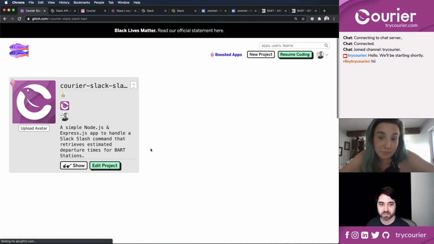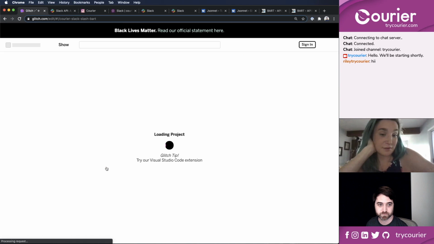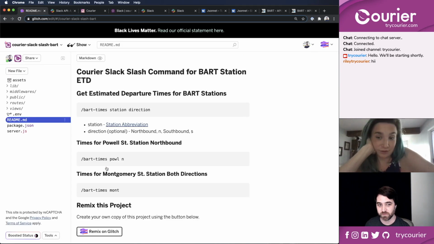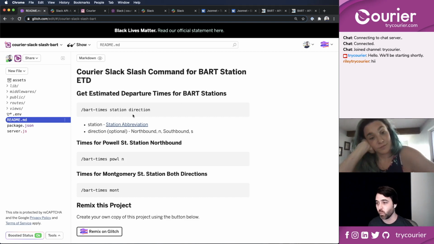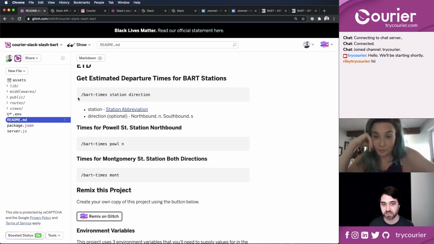We'll go ahead and go into it. I'm just going to go right into Edit Project, and we wait for it to load. I have the beginnings of a README here that walks through how to use this. You can see it's a Slack slash command for getting the estimated departure times, and you just type /BART times, give it a station and a direction, and the station is the station abbreviation. Keeping it really simple for right now. I didn't want to have to do translations between the abbreviation and the name.